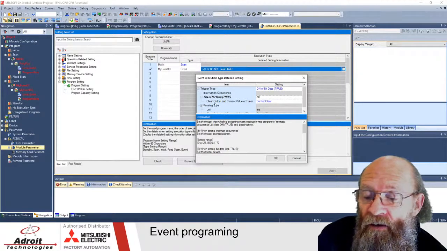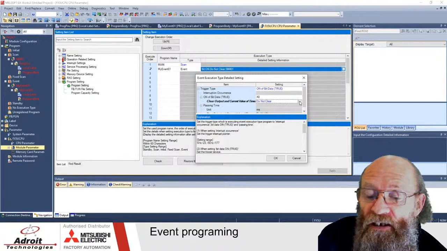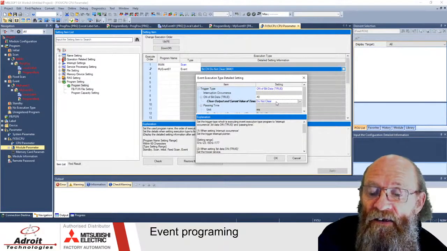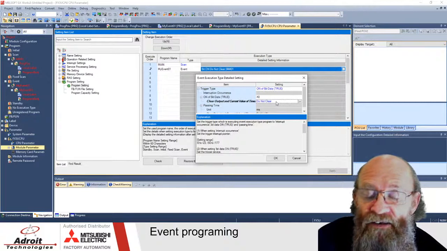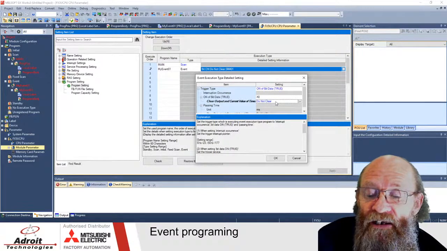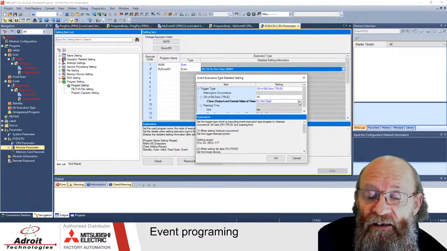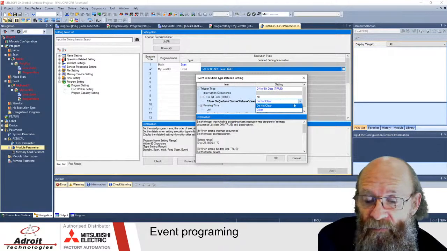Okay. Then you have an option here to select from: do not clear the bit. So when X0 sets a bit, it will stay set in the event. So the program will not run again and again and again. So you write some logic into your program to clear the bit, when you feel happy about the fact that yes, the program ran and I'm going to clear the bit now so that the program can run again next time.